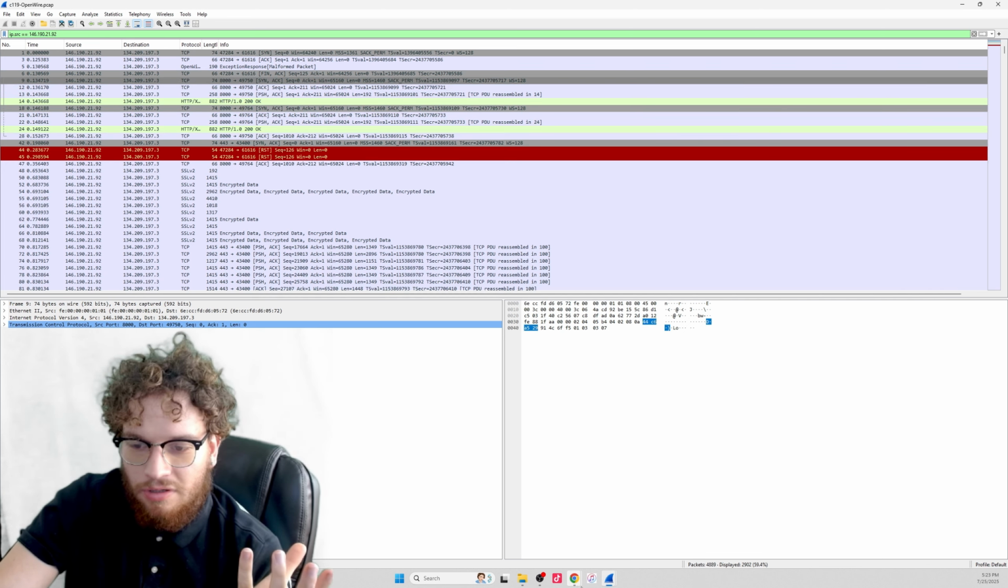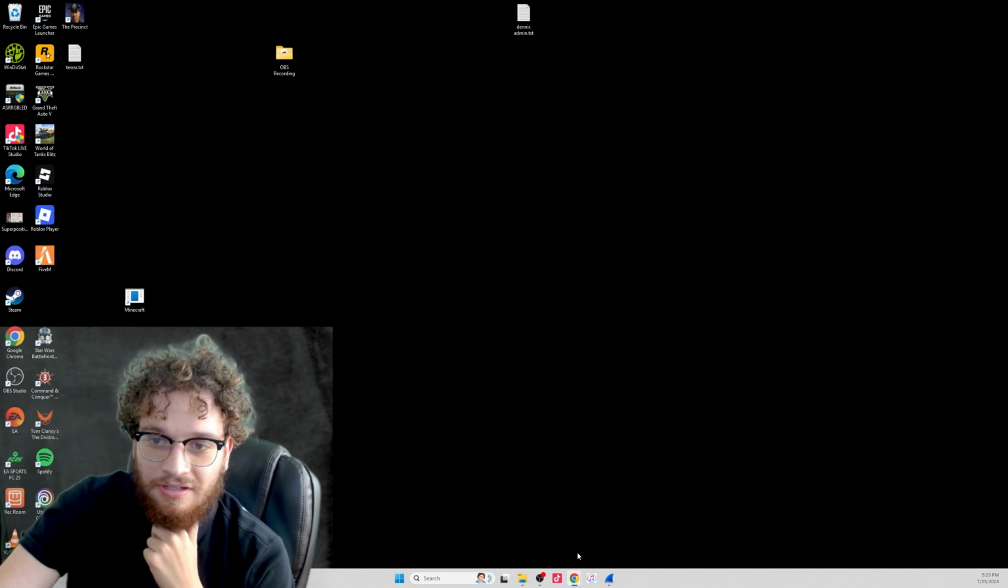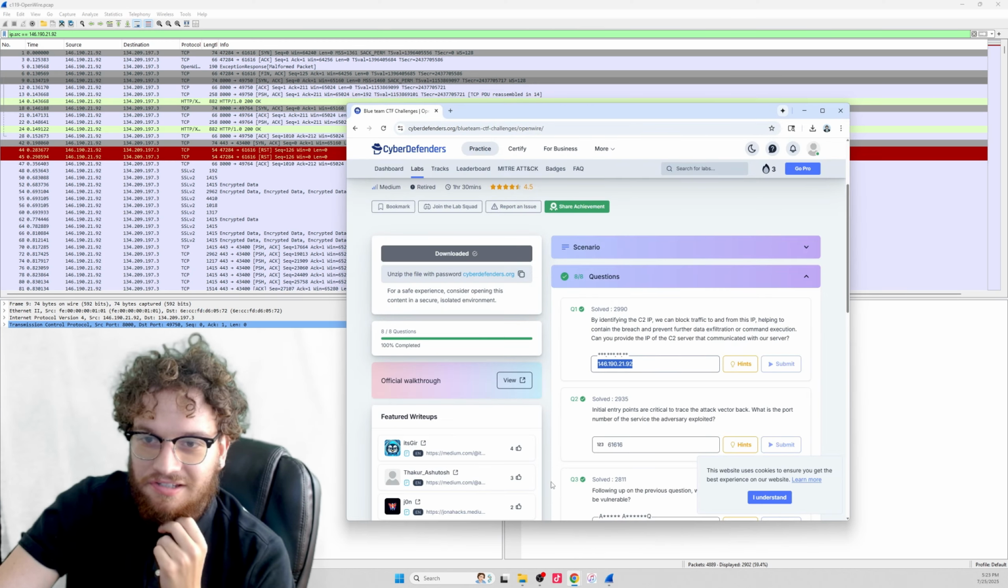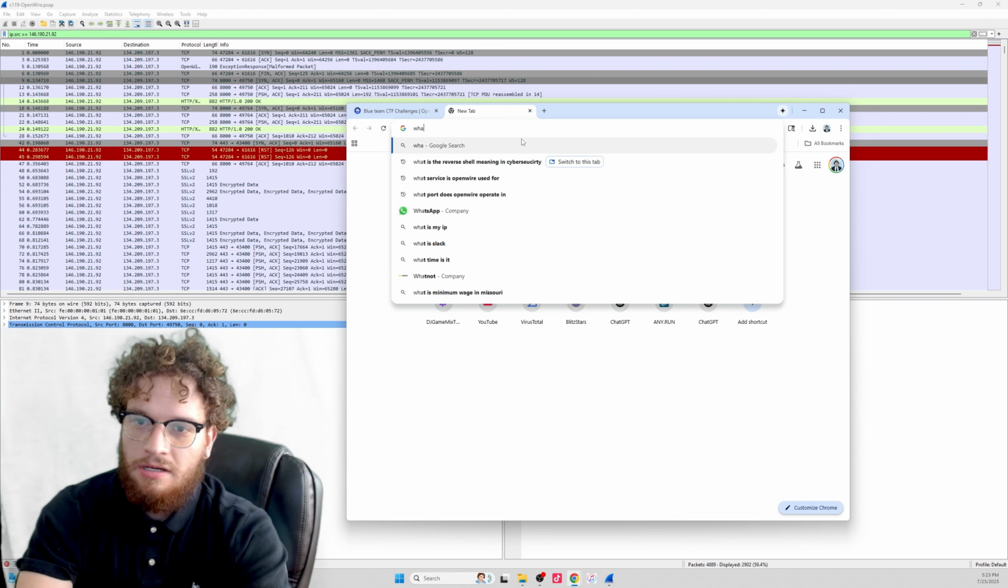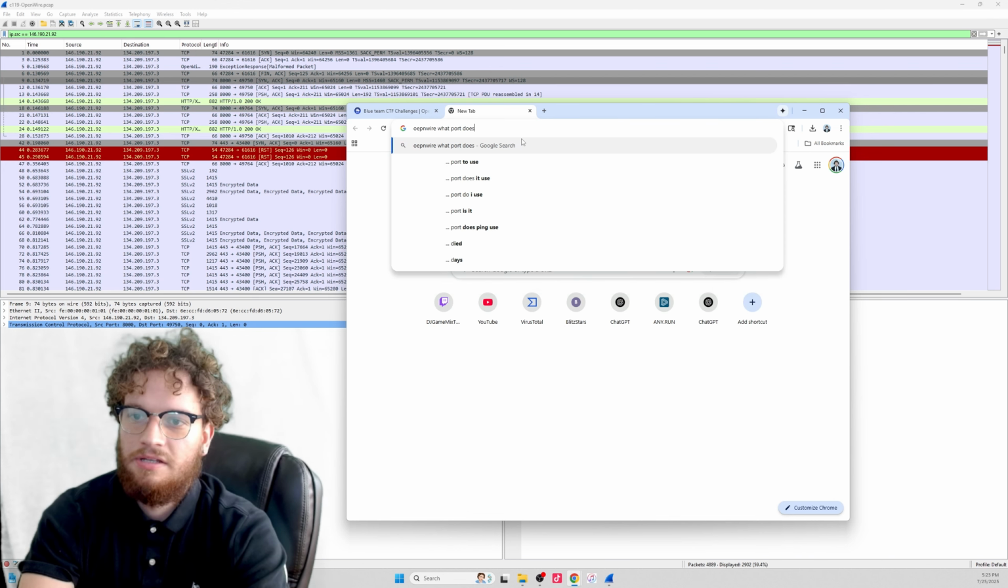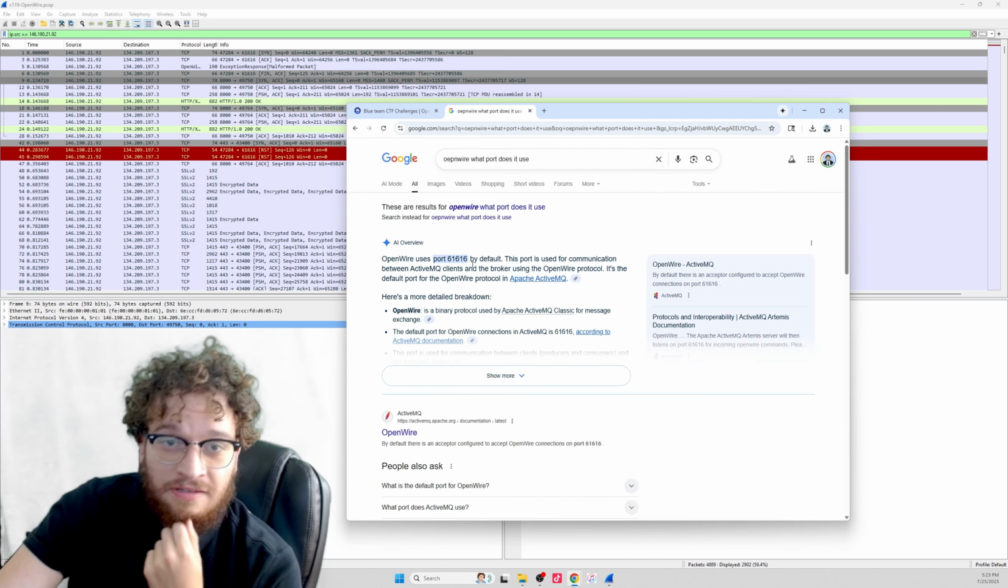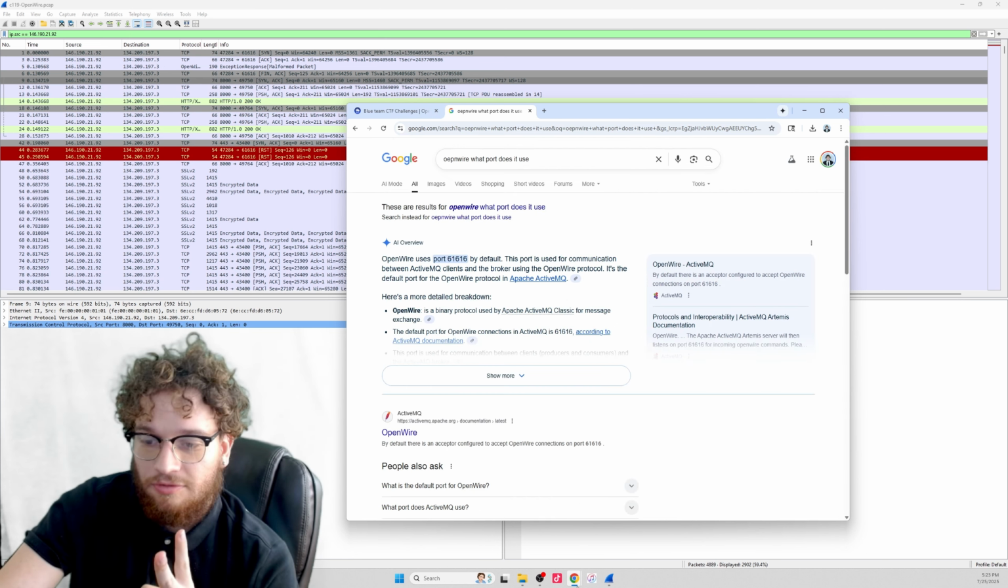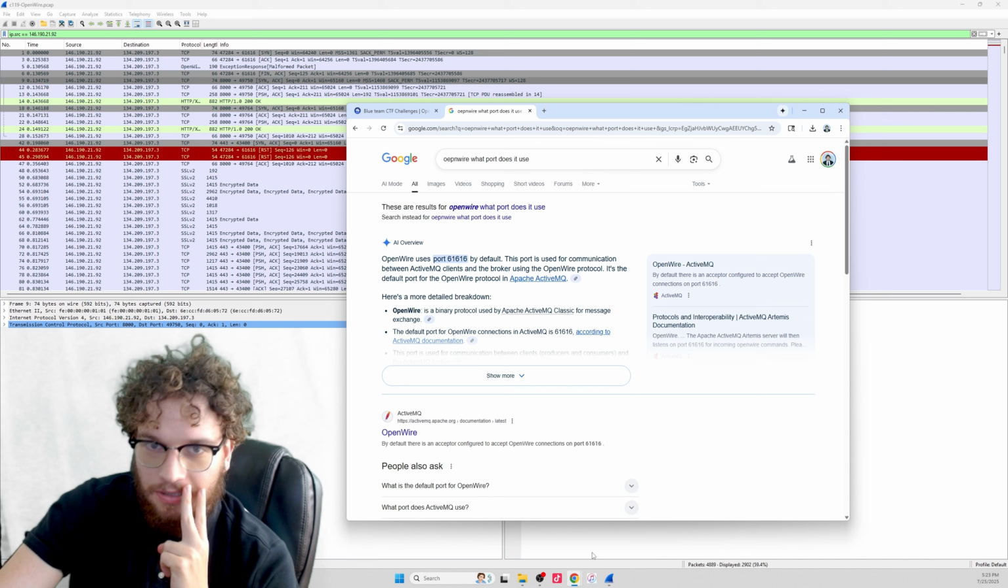So how do we know which one is the right answer, which also communicates with OpenWire? What port does it use? 616 by default, so that's answer number 2 there. So we do know that OpenWire uses 616 by default.